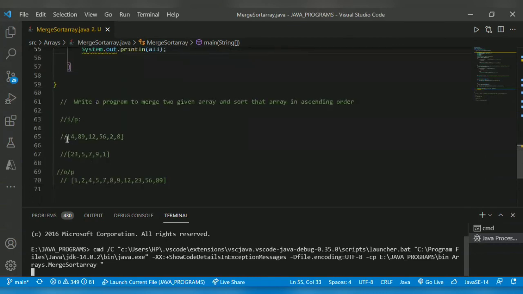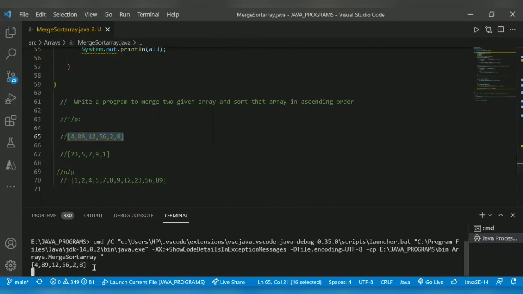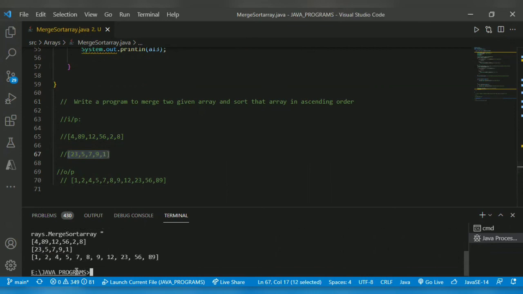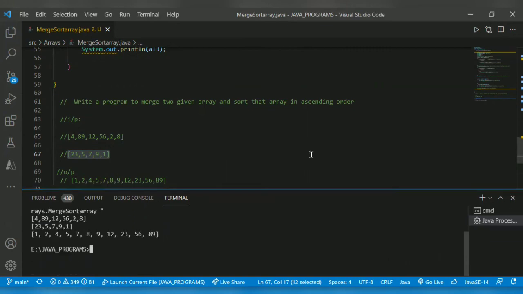I copy the same input. For S2, I give this array. It will merge and sort the array in ascending order, like 1, 2, 4, 5, 7, 8, 9, 12, 23, 56, 89. Yeah, the output will come.